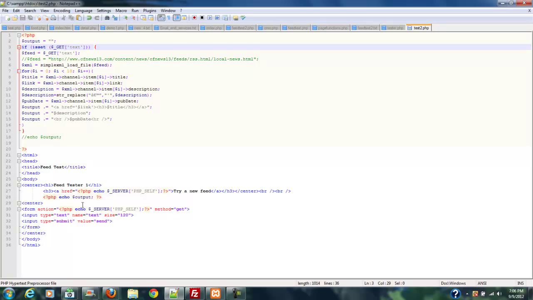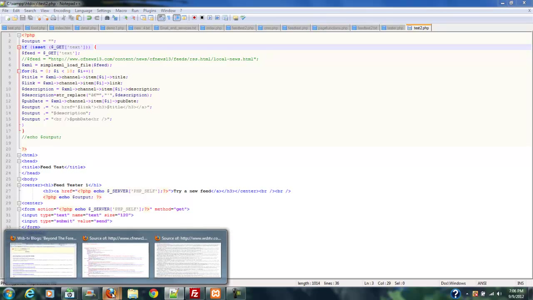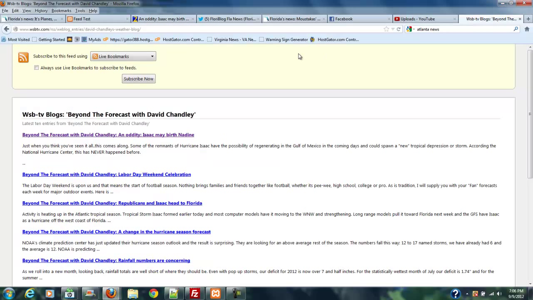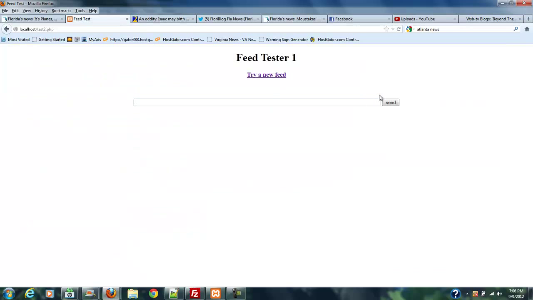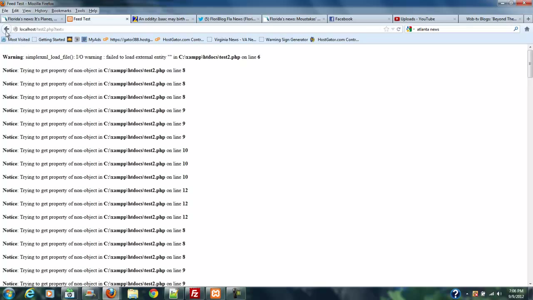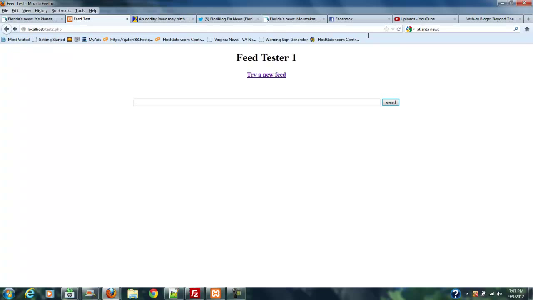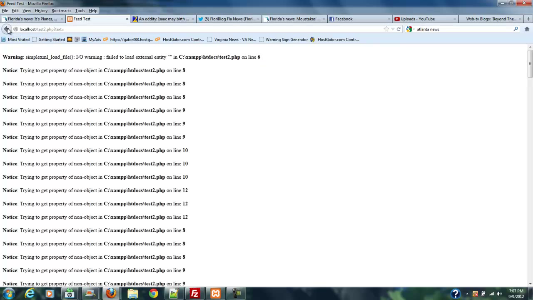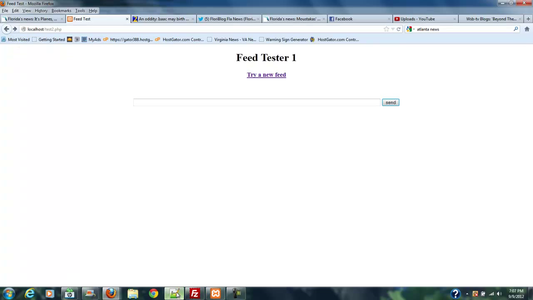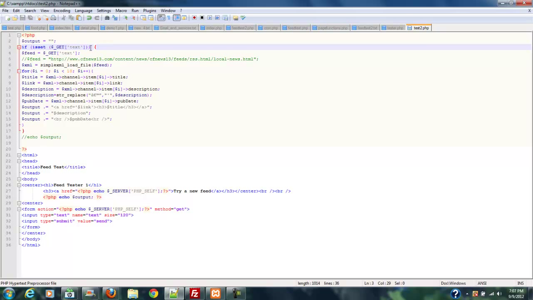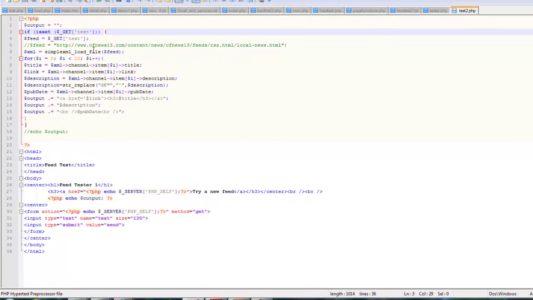So down here in my HTML, I've got a form, and as you can remember from that page that I ran, let me go back to that, feed test. This is the form, and there's a text field right here. And as long as there's something in that text field, if there's nothing in there, then it's going to throw an error apparently. But as long as there's something in that text field, it's going to run this command here. So let's go back over here. It's going to run from here on out.